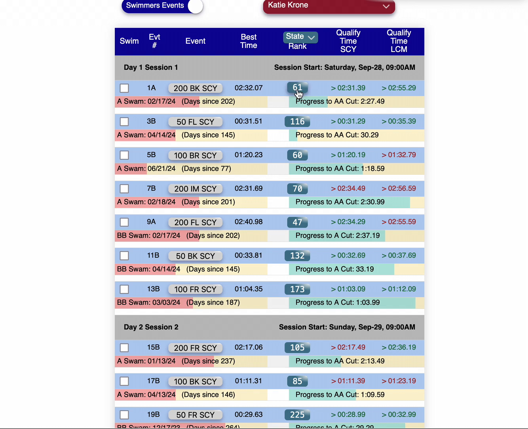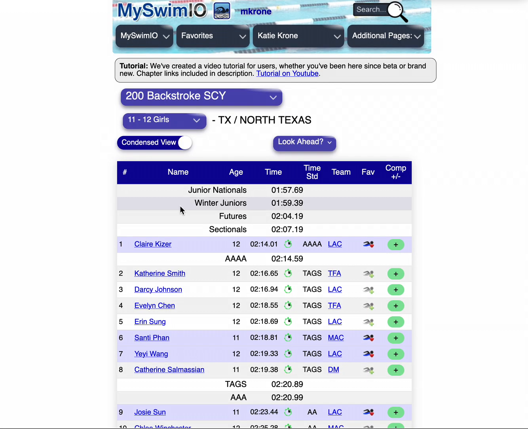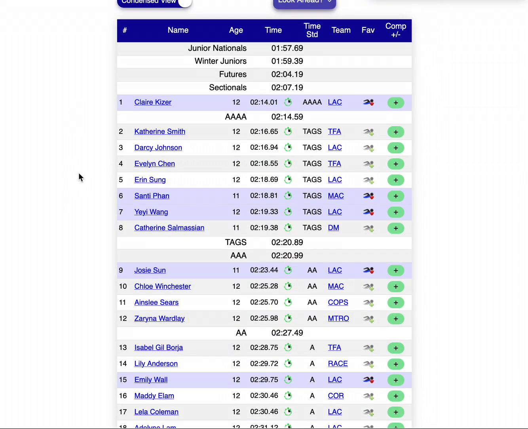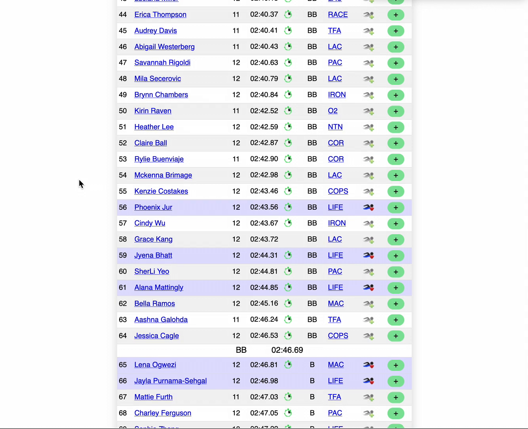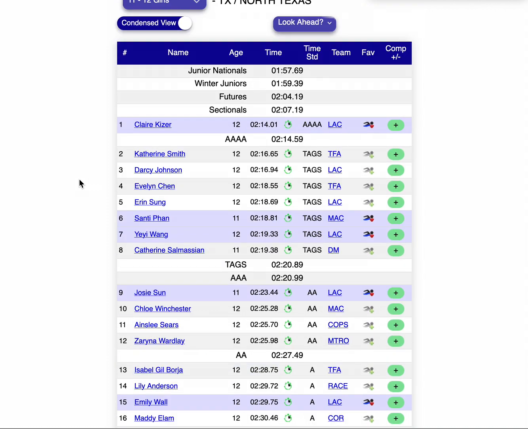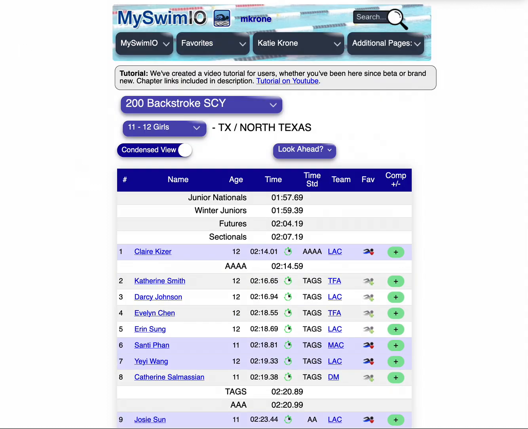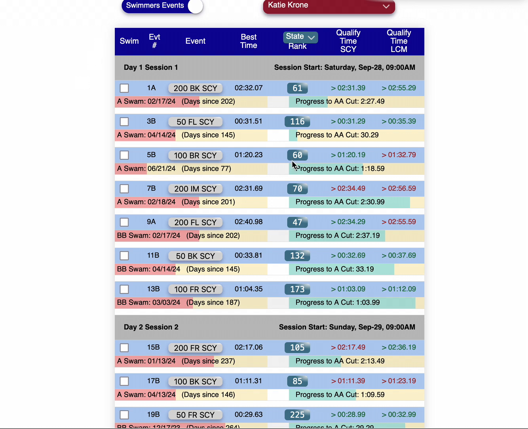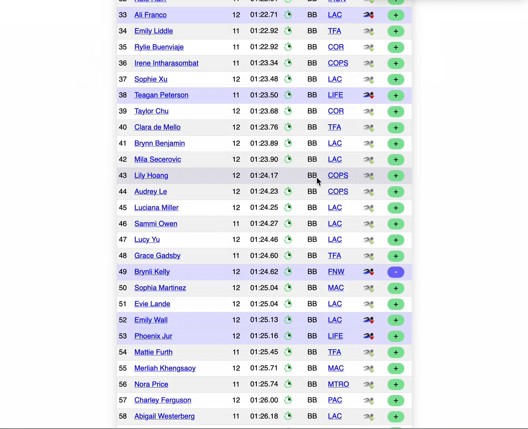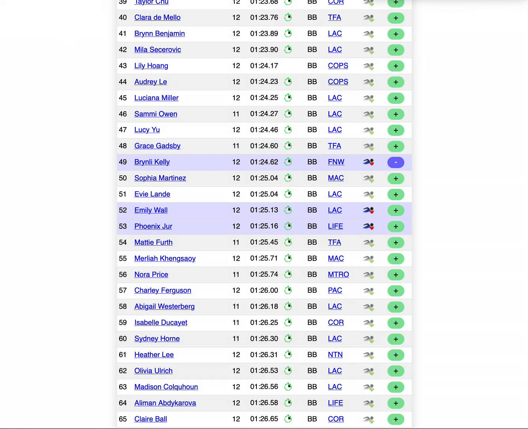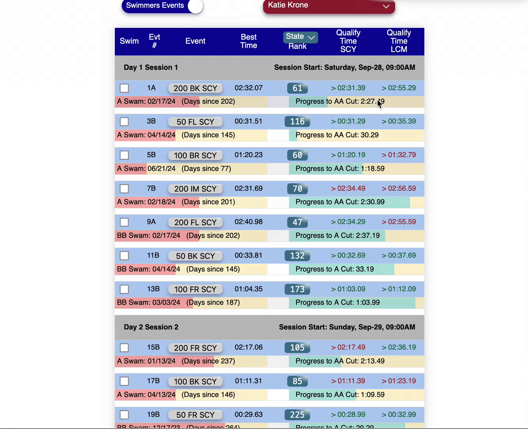And these numbers are clickable, and they go to the top event swimmers, so you can scroll down through and get an idea of whether you want your swimmer to swim in that event or not.